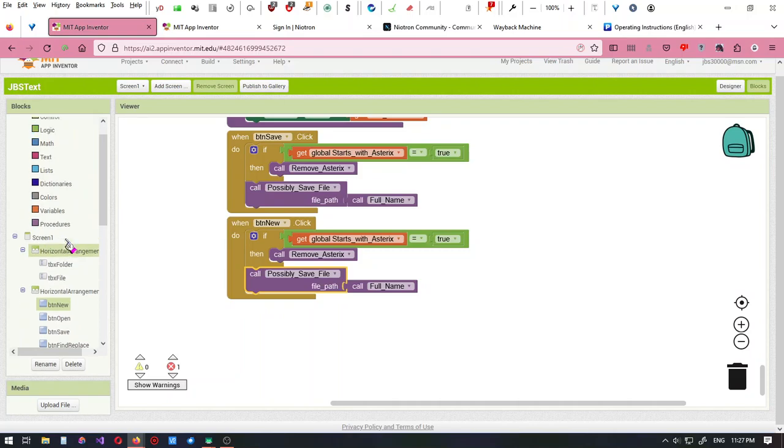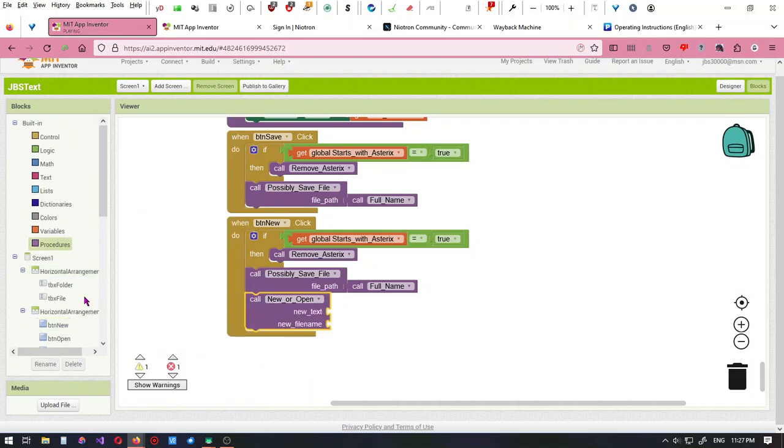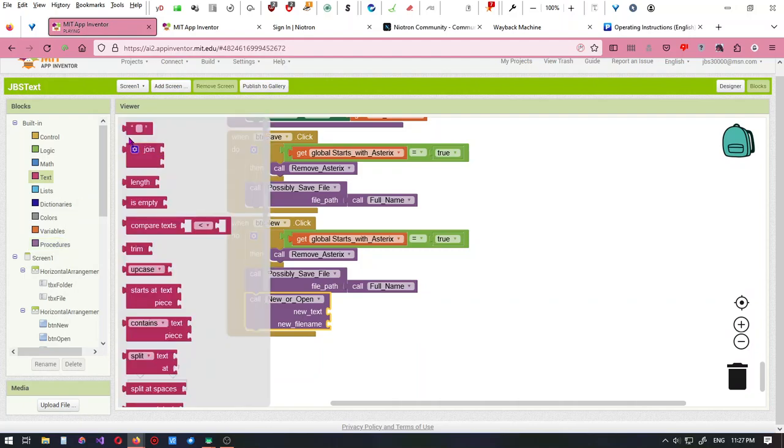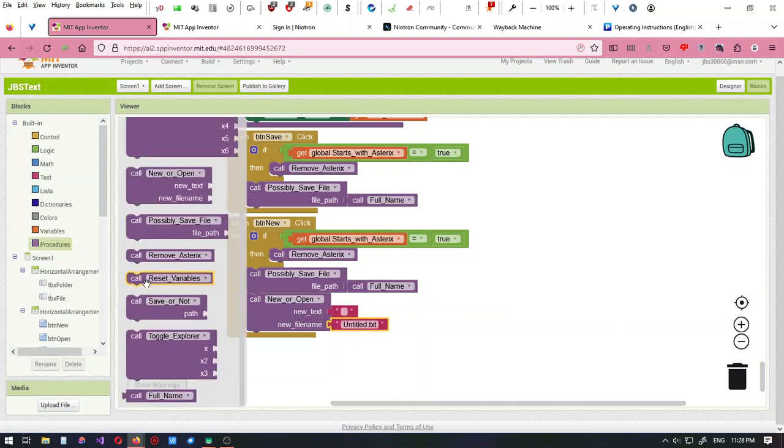So go back up here again, procedures, new or open. The new text, we'll just blank out what's in the text box. And we can just duplicate that. We'll call this untitled, there we go, text. And then reset all the variables.